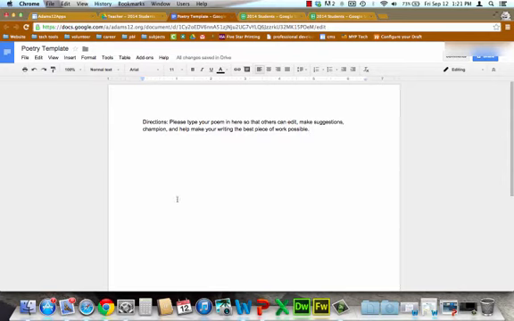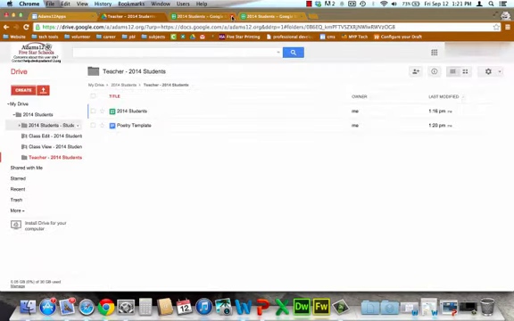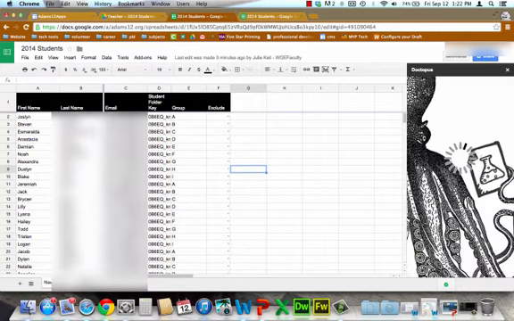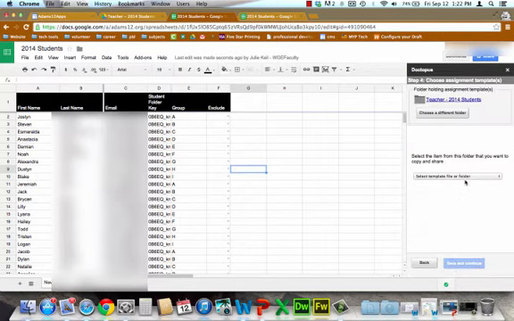All I've done is given the students some directions, but when they get their document, it is going to simply be a blank document with these directions on the top. There's my poetry template inside of my teacher folder. So I go back here. Still doesn't show up, but that's because we went to step 4 before we had created it. So we're just going to go back to step 3 and return to step 4. And there's our poetry template. Save and continue.